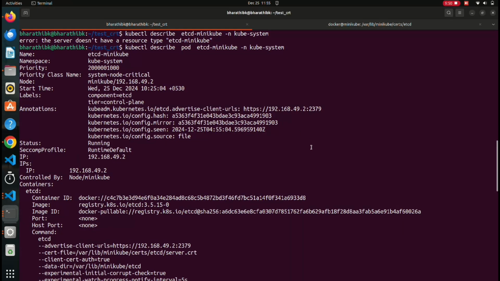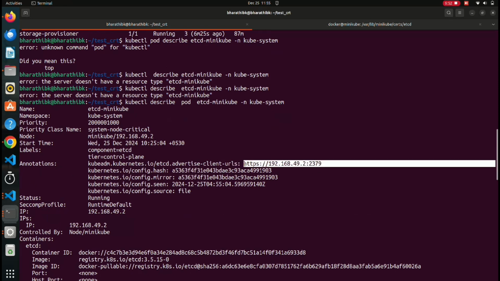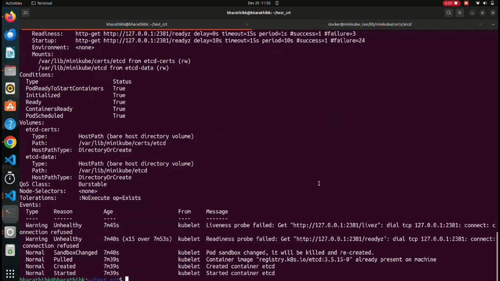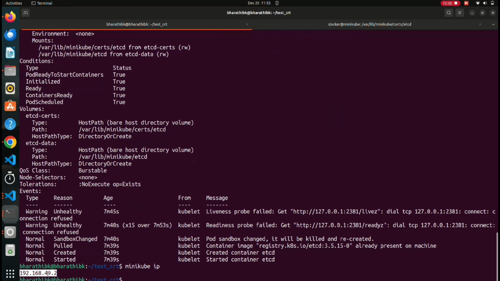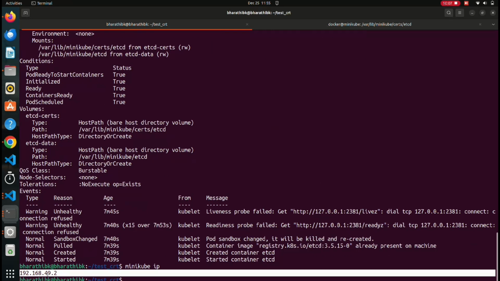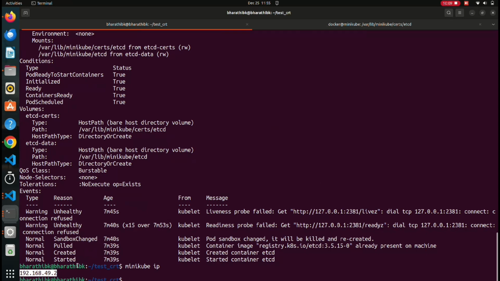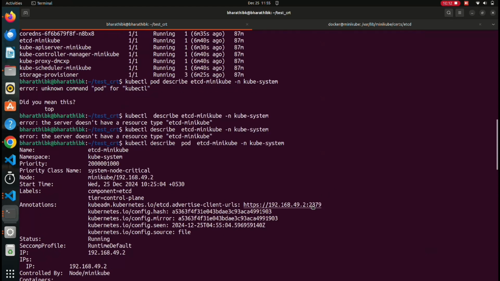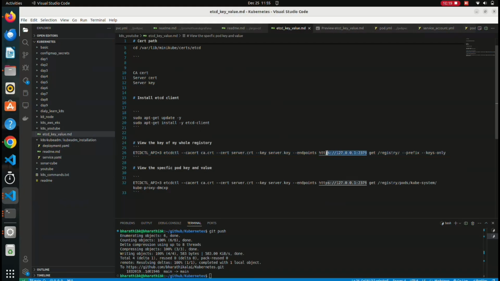But for me, I'm trying to access my etcd server from my local. So for that, this is the IP address. Okay, the minikube IP. So this IP is provided by my local internet, Wi-Fi. Okay. So by using this IP, we can access our ETCD. Okay. So I'm going to copy this and here I'm going to paste it.